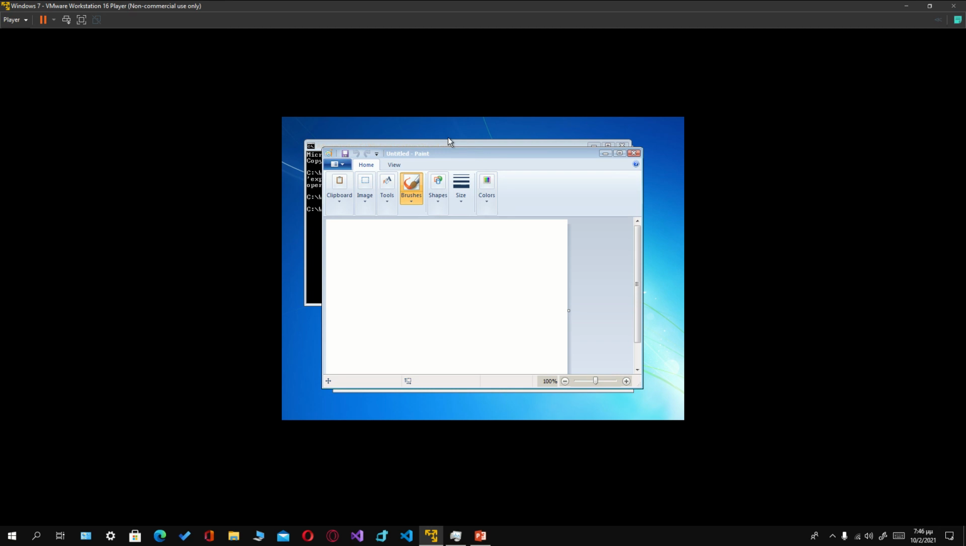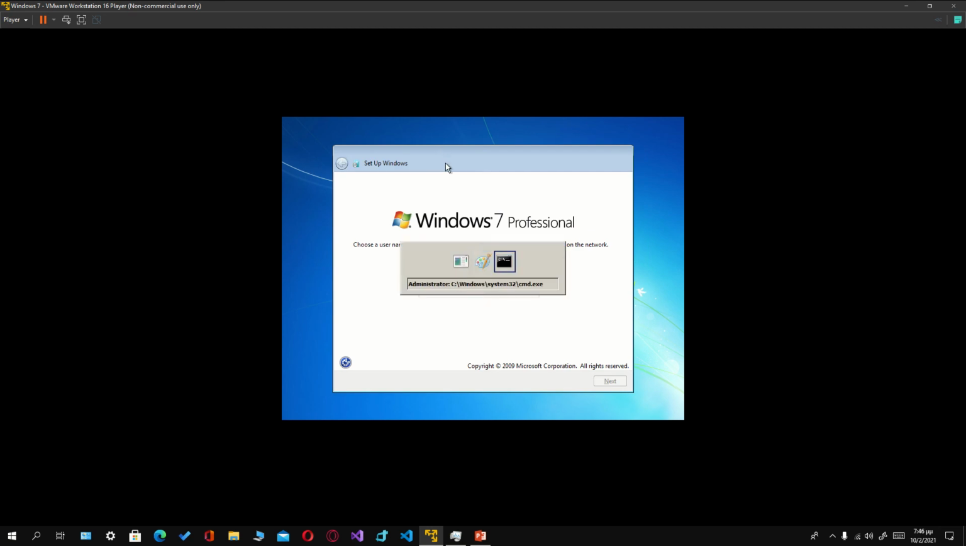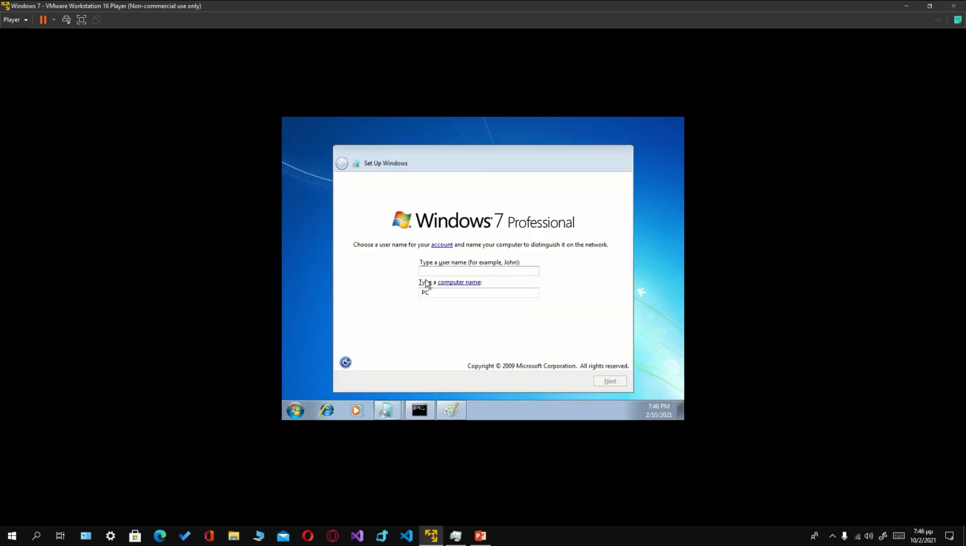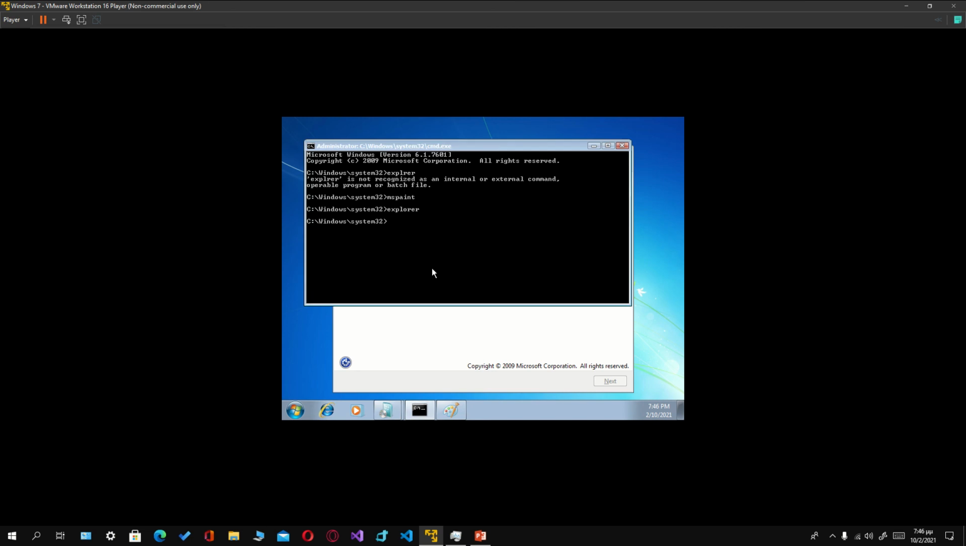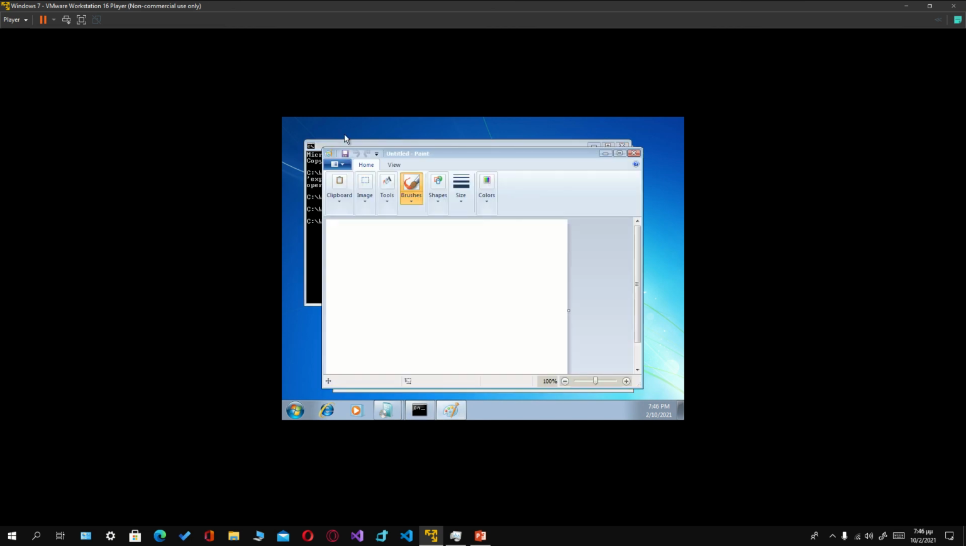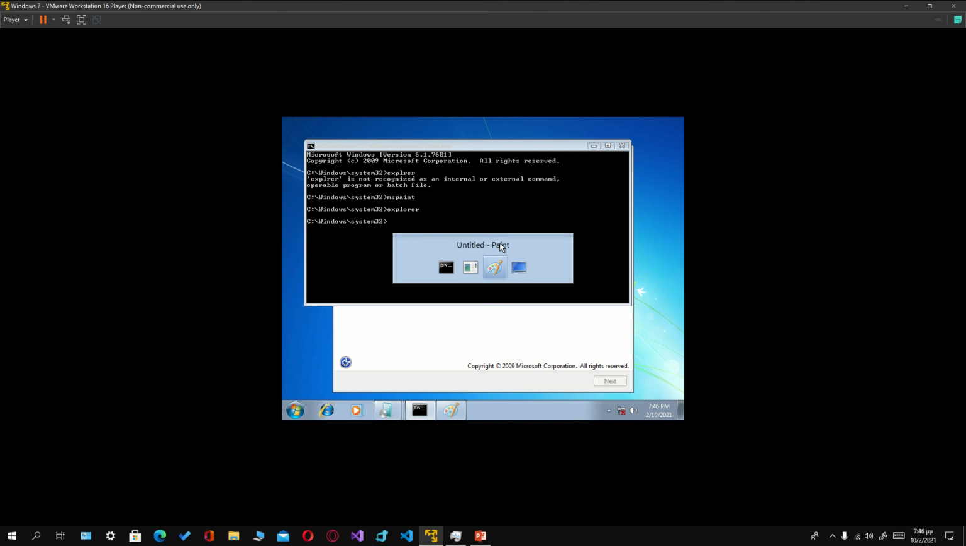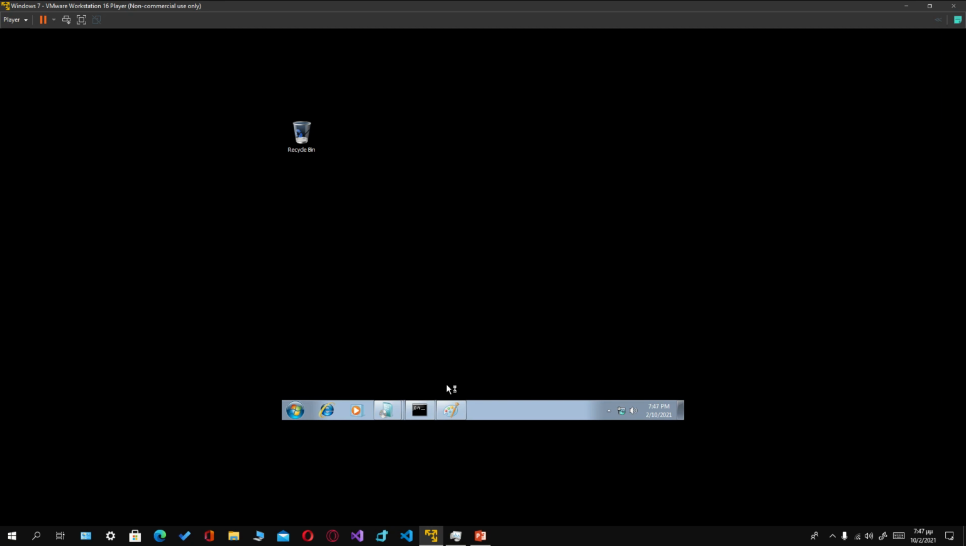So I'm gonna open Paint now. And if I open Explorer, you will see something weird that will happen. Oh no, it won't happen. Why Explorer closed? So I have my desktop.